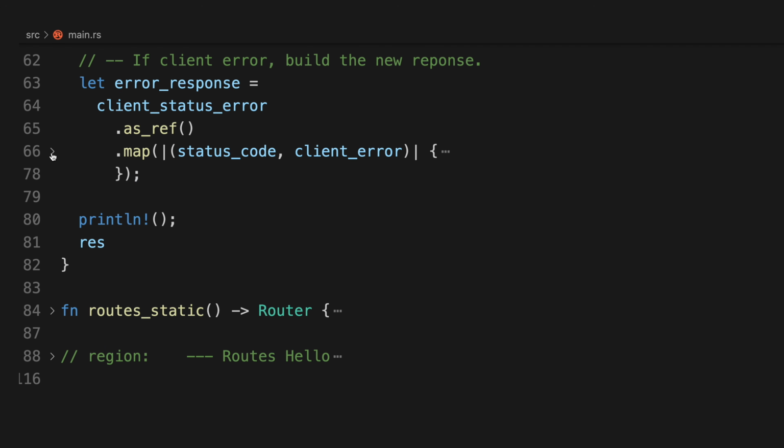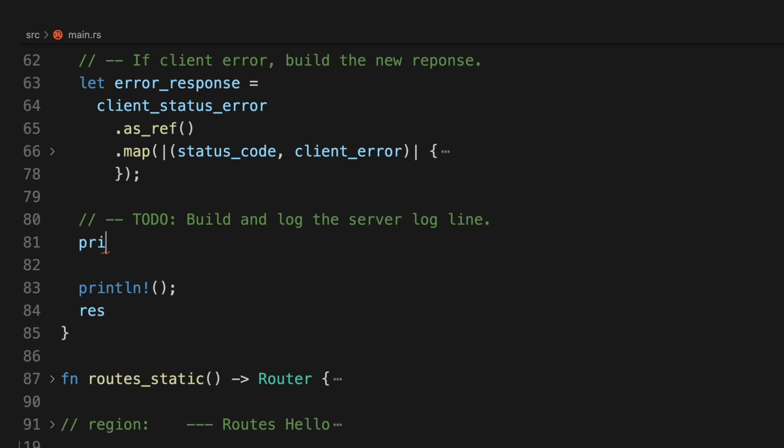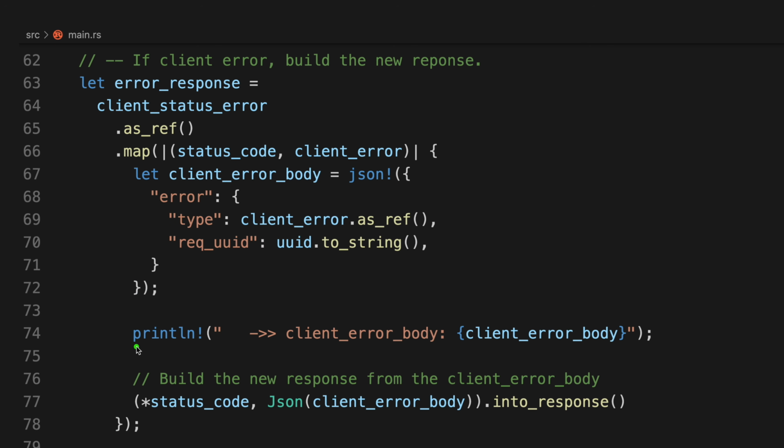Now that we have that, later we're going to build and log the server log line. But for now, we're just going to do a debug print, which is the server log line, the UUID, and then just a debug of the service error. And now as a return, we're going to return the error response if there is one, or do an unwrap_or with the response that was already planned. And so here we have our server log line, which will print our server error. And if we open our map over there, here we print our client body, which is the one that we're sending back to the client.